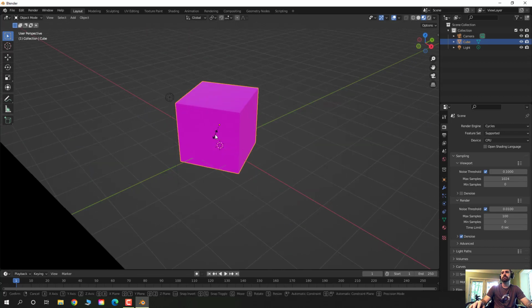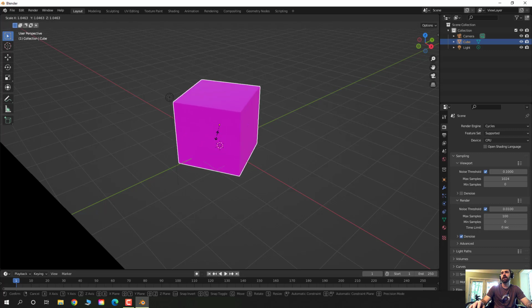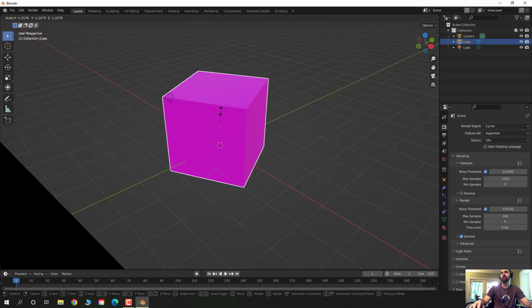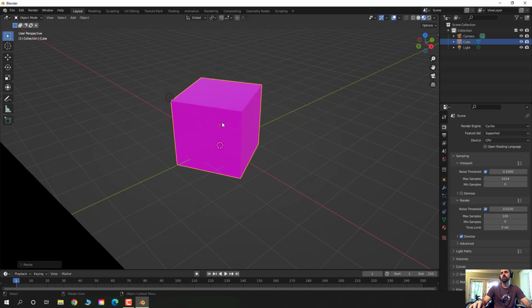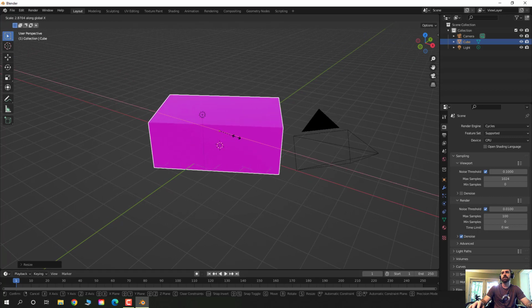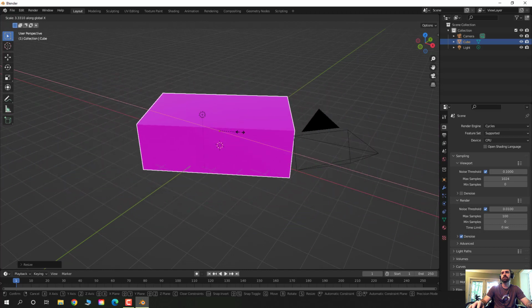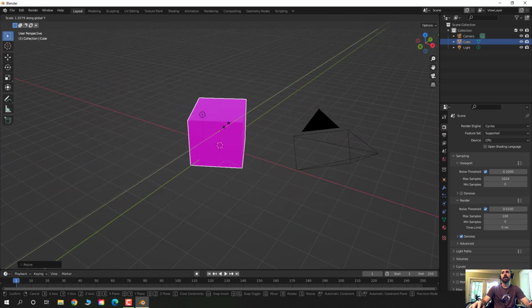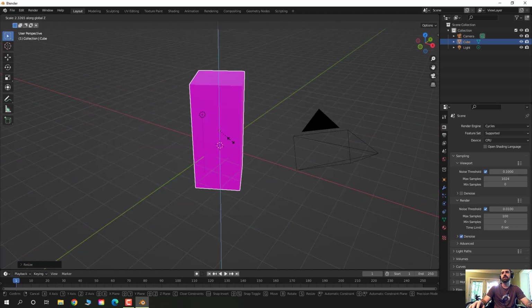So if I hit S, I can scale my cube, and I can just move my mouse up, down, scale that cube, smaller, larger. But I can also hit S and then pick a direction, let's say the X direction, and I can scale my cube in the X direction. I can hit Y, actually do the Y, Z, make a very tall tower, which is pretty cool.